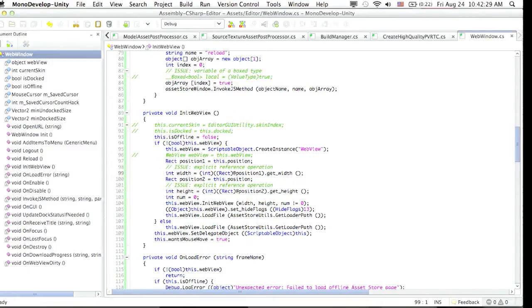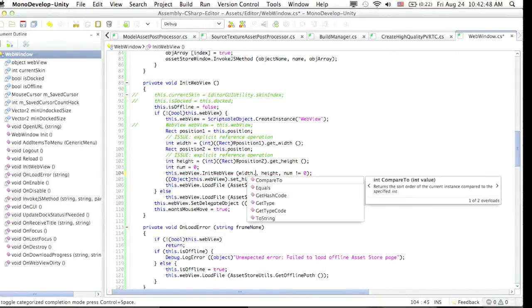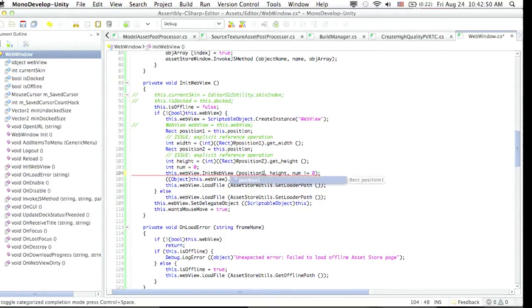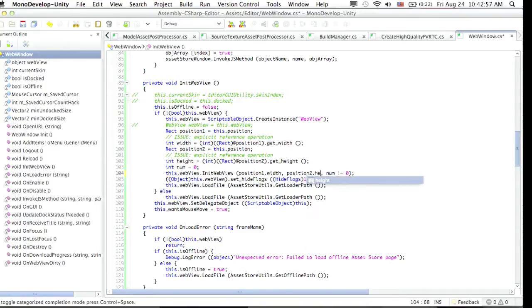And then it says we can't call getWidth on the rect. Let's see where this is used. OK, so all that's happening is from the position one rectangle, we're just getting the width. So again, this is the decompiler being a little stupid. So we get position one.width, OK. And then the height is gotten from position 2. OK, height, great. So we can get rid of these guys.